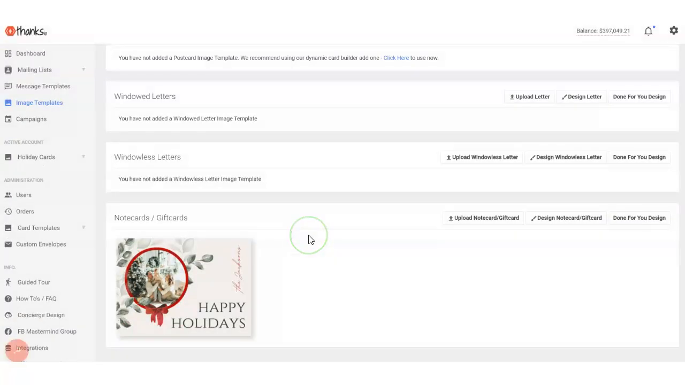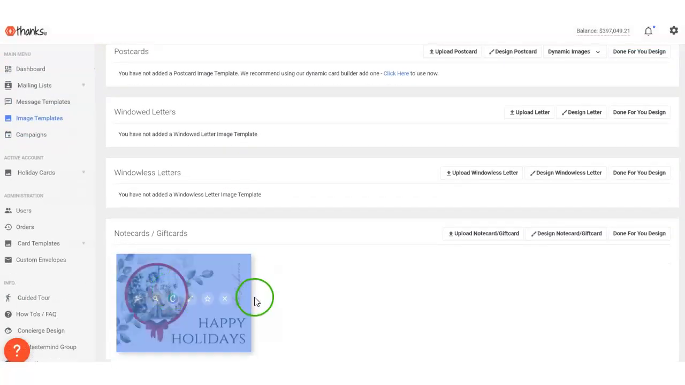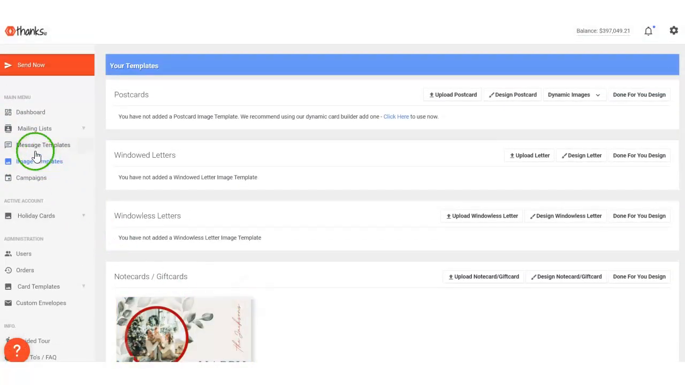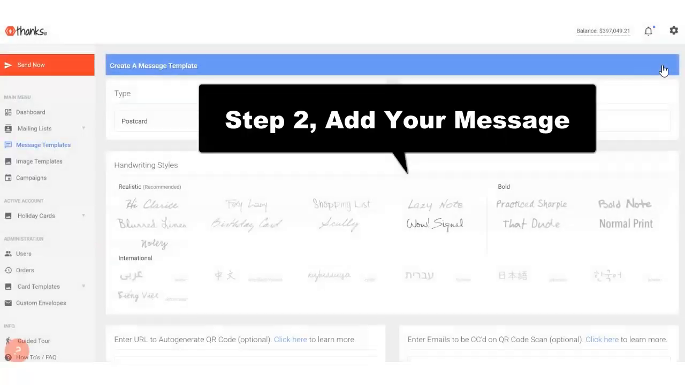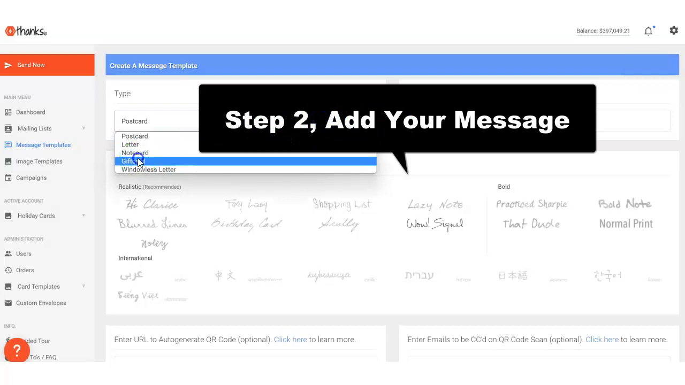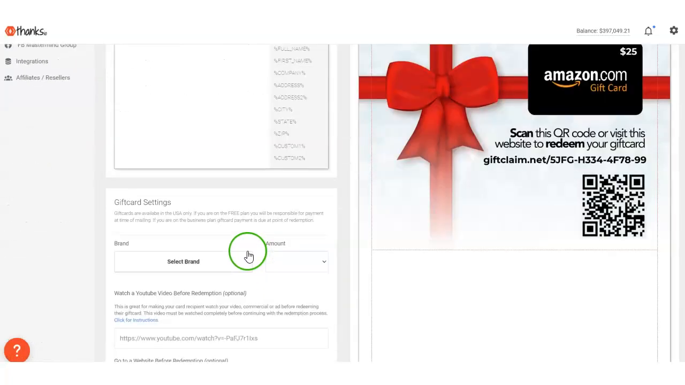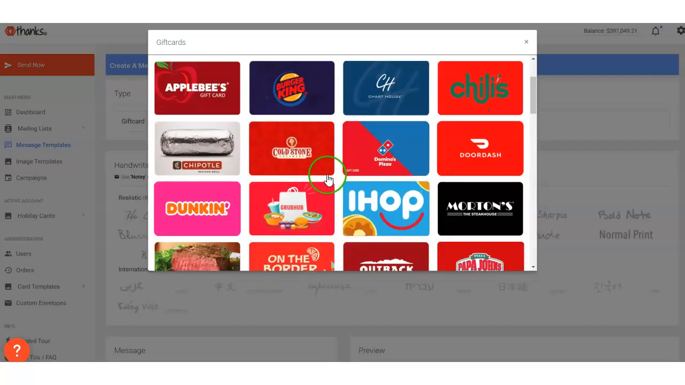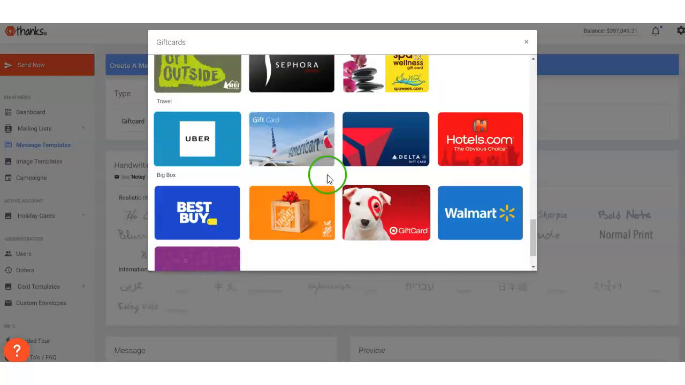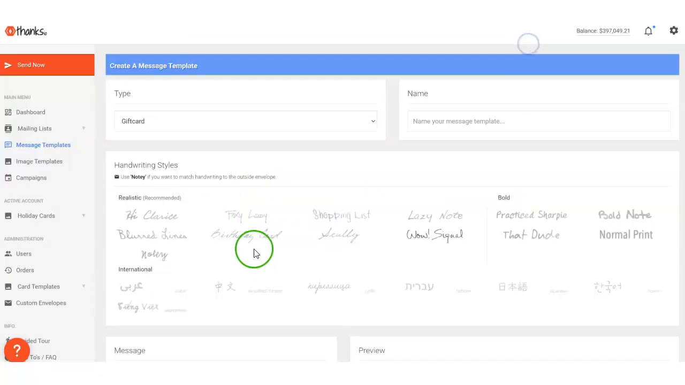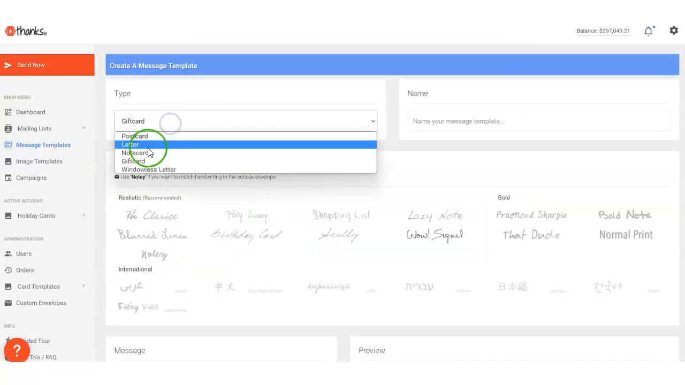The next thing we're going to do is create the actual message side of our note card or gift card. So I'm going to go to Message Templates, the top left. I'm going to click Add Message, and here's where you're going to decide whether you want to send a gift card where you can enclose from any number of national brands. So just know that you can select the brand here and choose to send everybody on your gift card list maybe a $5 or $10 gift card, or if you want to send them one at a time, you can do that if you don't want to send to everybody.